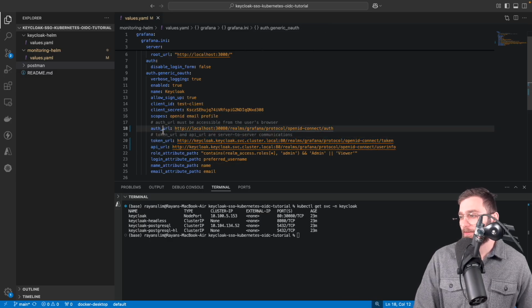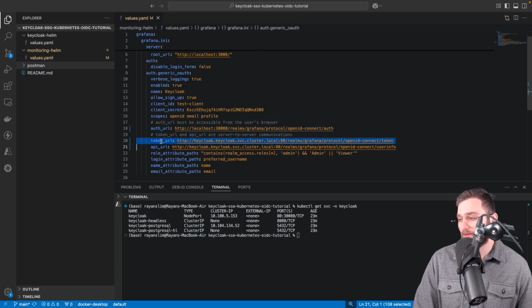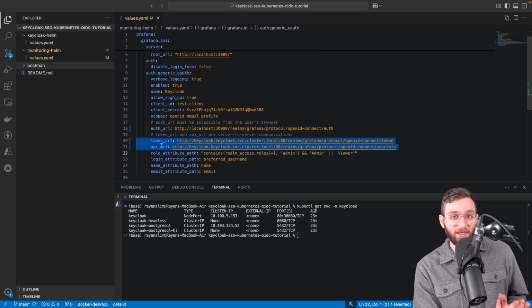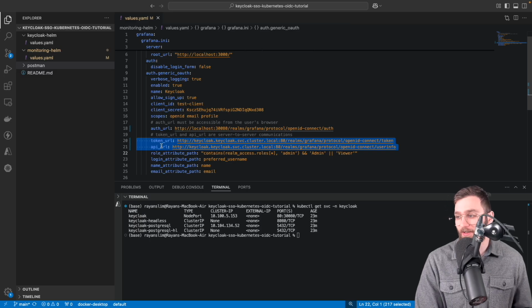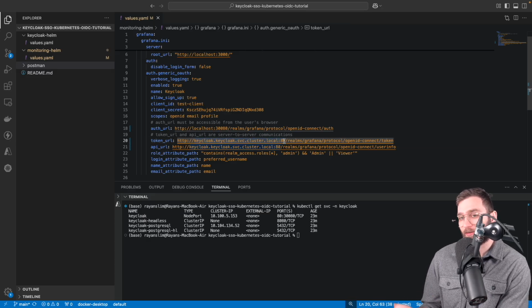And so here you'll notice the authentication URL must be accessible from the user's browser, whereas the token URL and API URL are requests that are directly made between Grafana and Keycloak internally. Okay, so Docker viewers, this should reflect the Docker network where both your containers are running and be able to make internal calls between each other.